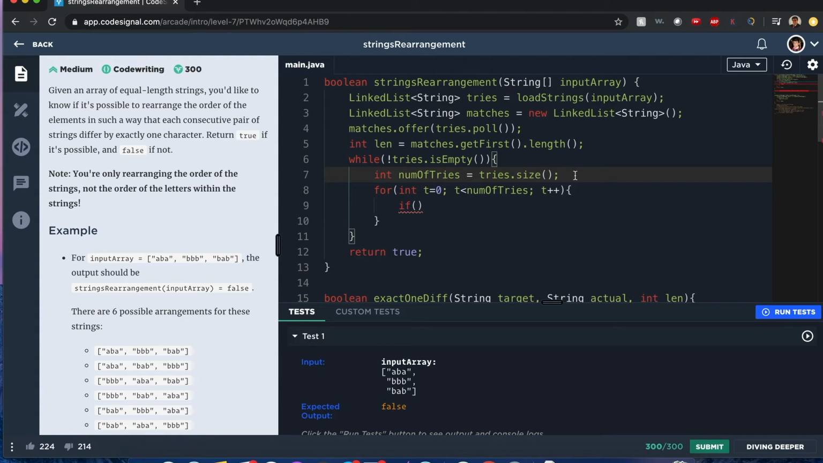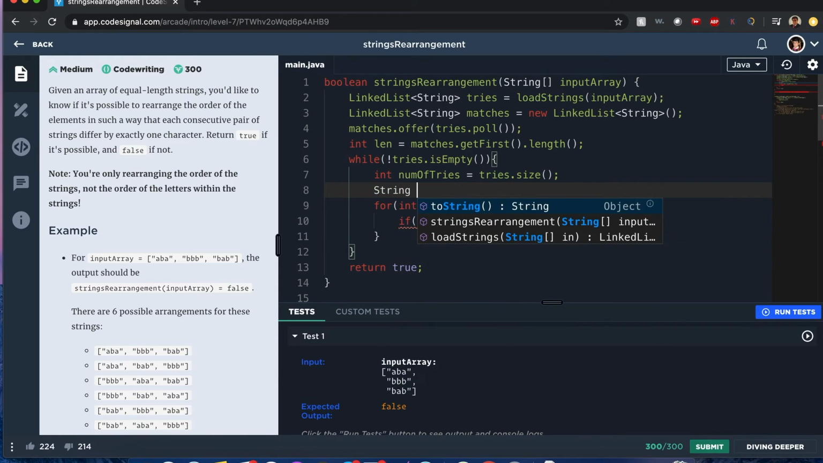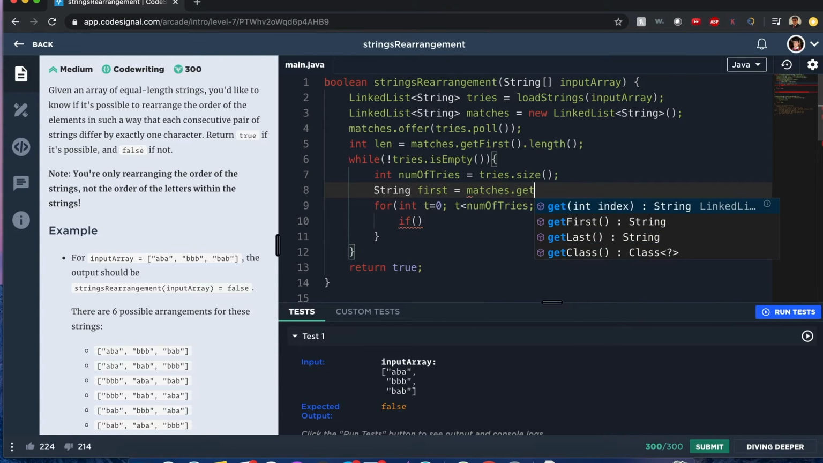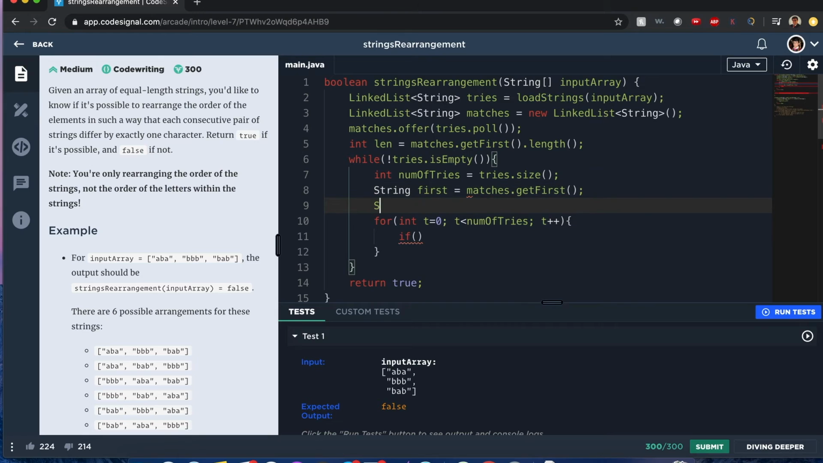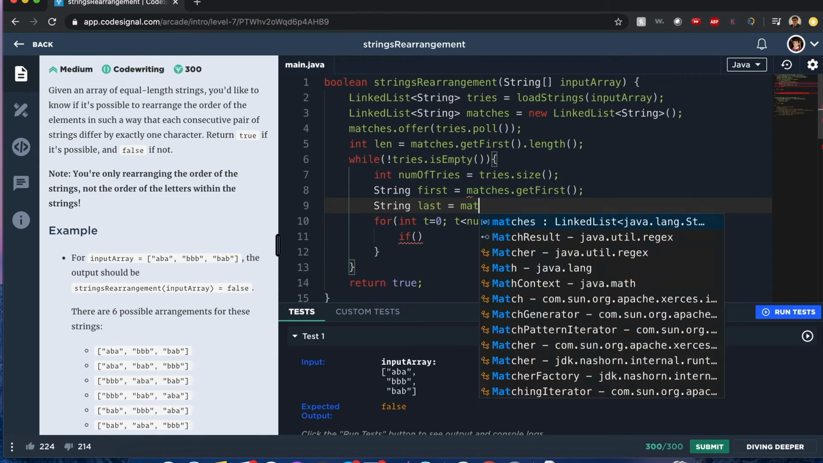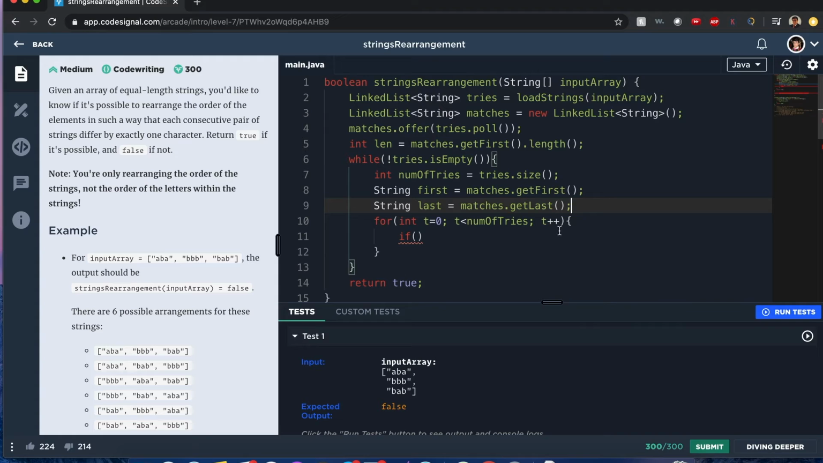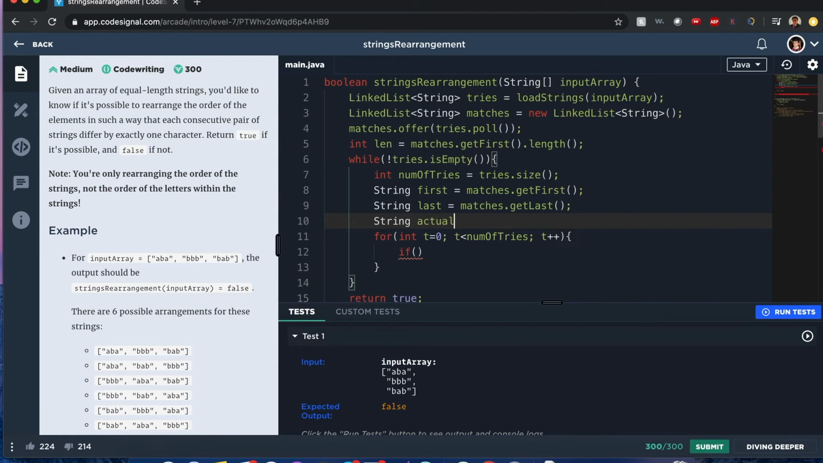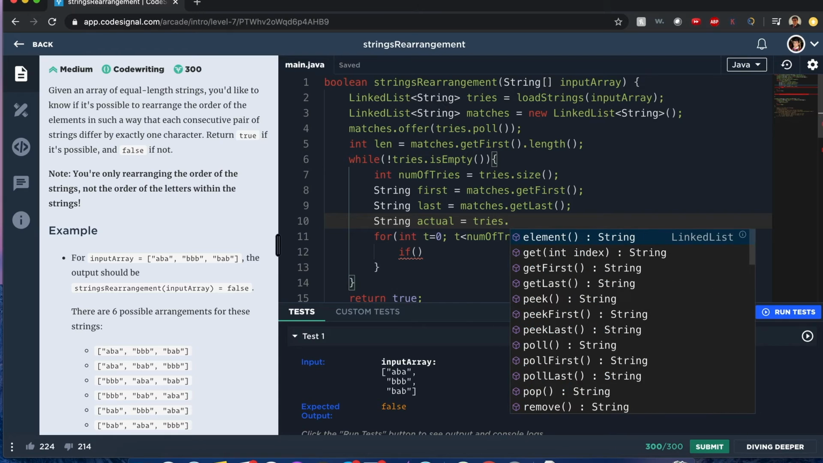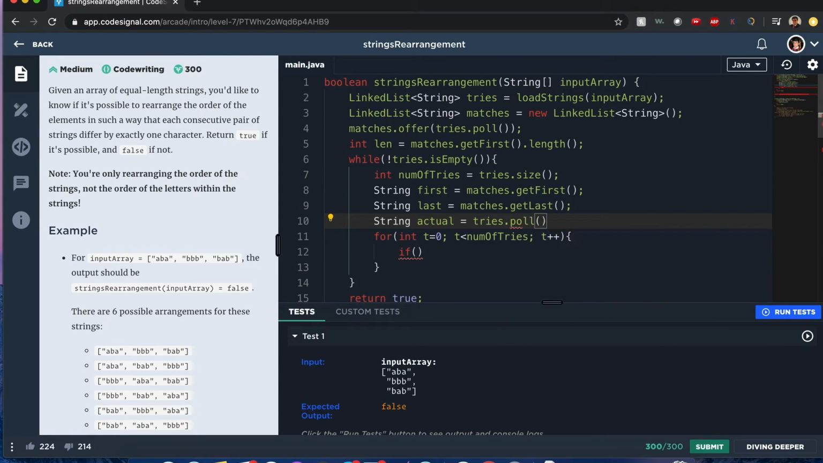So we're going to compare the first word, which is going to be matches.getFirst, and we're also going to compare it with the last word, which is going to be matches.getLast. There you go. And string actual is going to be tries.poll() from here. So we're going to poll the word from tries to compare with first and last.